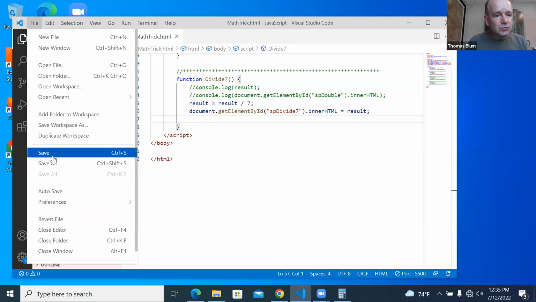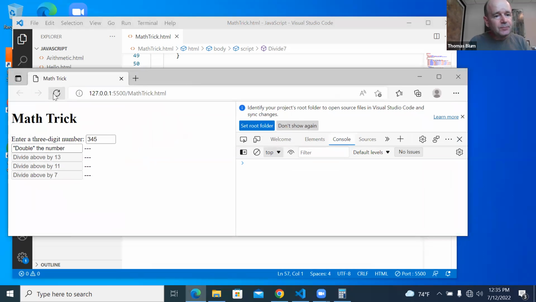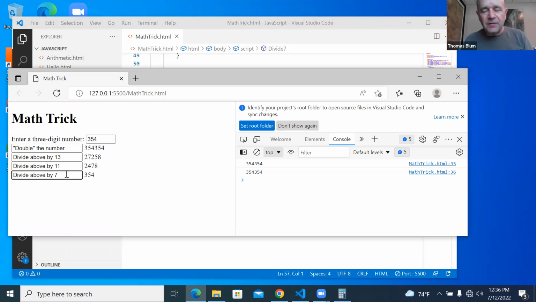So let's see where we're at in this game. 3, 4, 5. Let's change it. 3, 5, 4. Double it. 3, 5, 4. Divide by 13. It goes in evenly. Divide by 11. It goes in evenly. Divide by 7. It goes in evenly, and gives us back the original number. That is the trick.